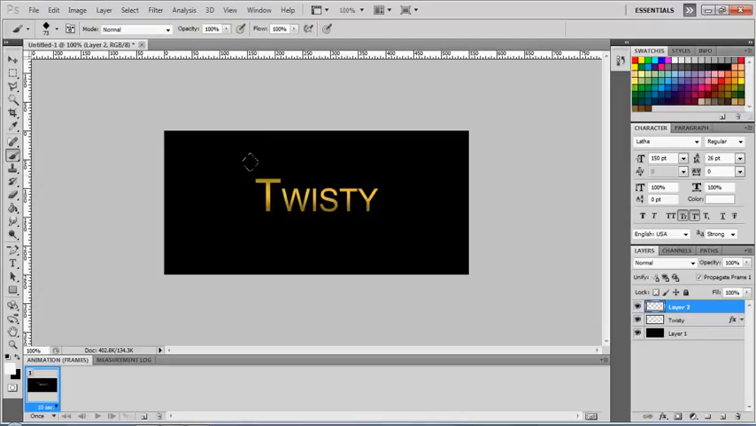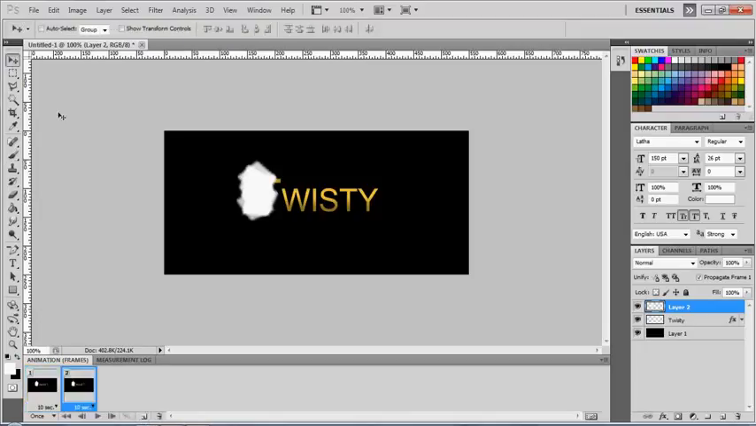Go ahead and use white, and you're basically going to want to just dab it right there. It doesn't matter what kind of brush you guys use. You guys can use whatever you want. Duplicate your layer down here. This time do it over here on the timeline. Duplicate your layer, grab your select tool.